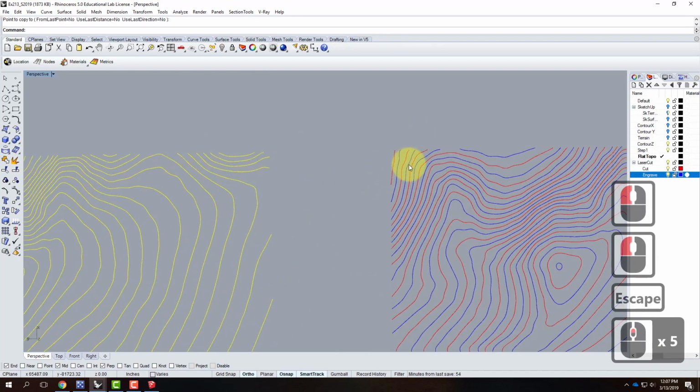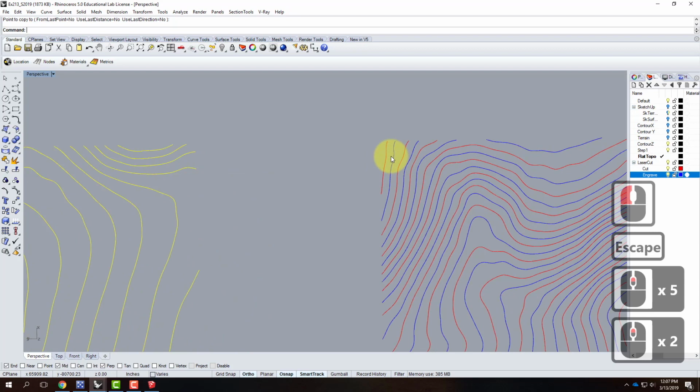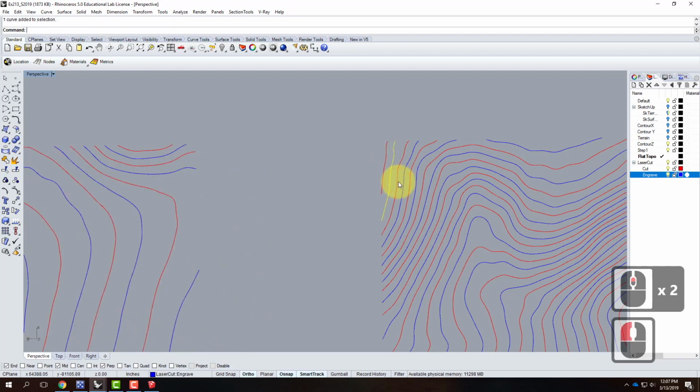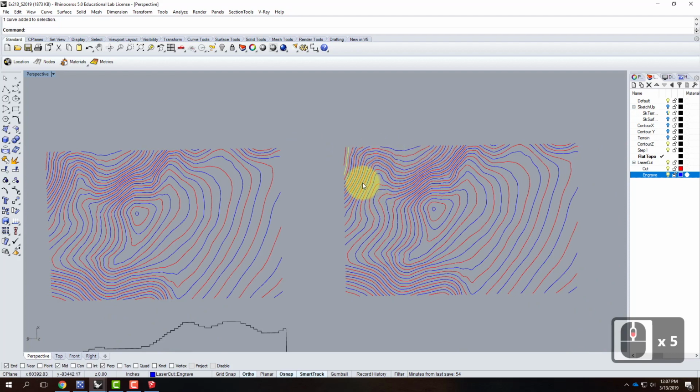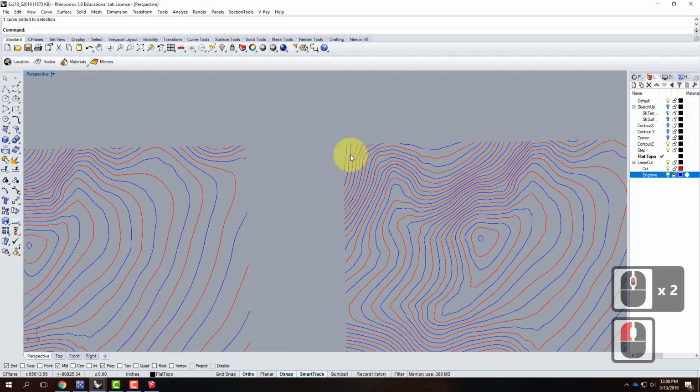If I flip-flop these, if I take all of the blue lines and I make them red, and I take all of the red lines and I make them blue, I'm going to cut the exact opposite from one to the other. So again, this is a little bit tedious in terms of the selection process, but we'll have to go through and once again select them and change them.